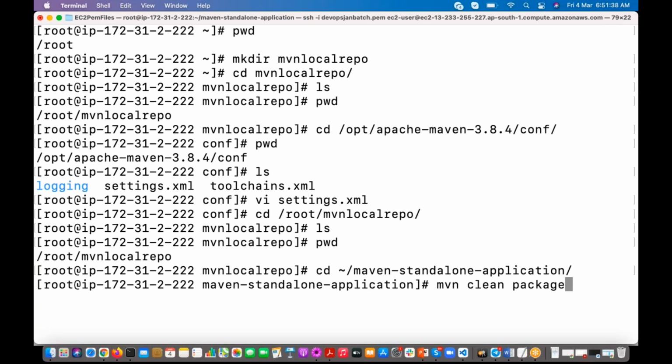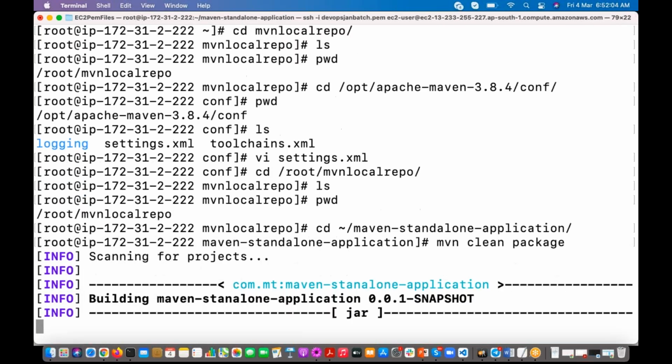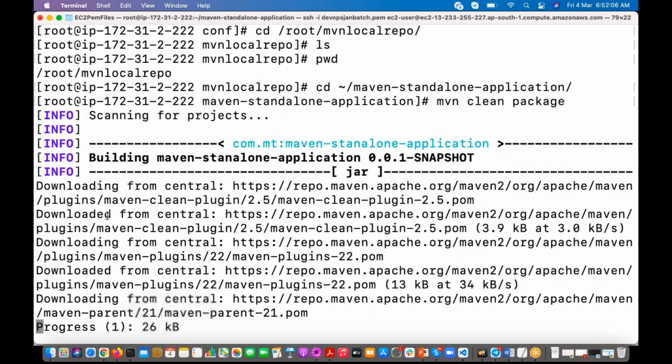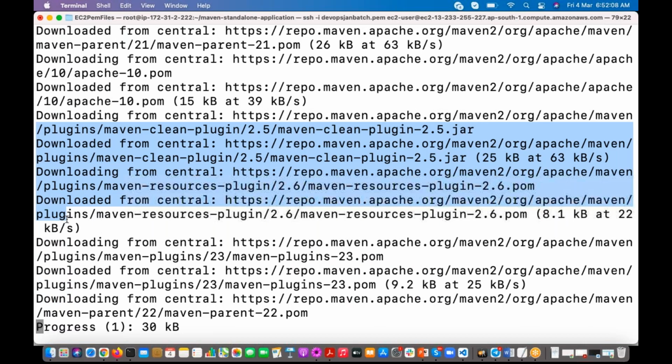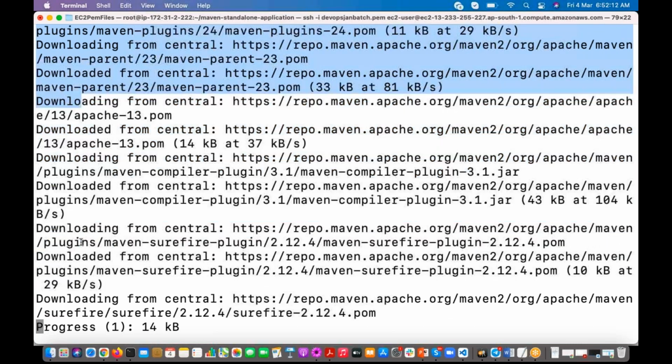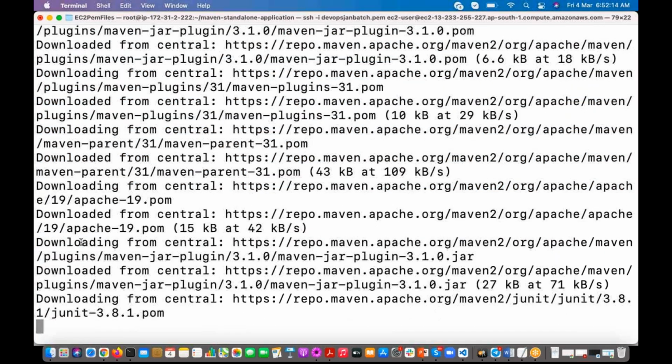First it will check your Maven local repository. The packages, dependencies, and plugins are not available. If the plugins and dependencies are not available in your local repository, it will go to your central repository and download from there. Let's see whether it downloads or not. Observe here, you will see downloading from central, downloading from central. So it is downloading from the central repository.